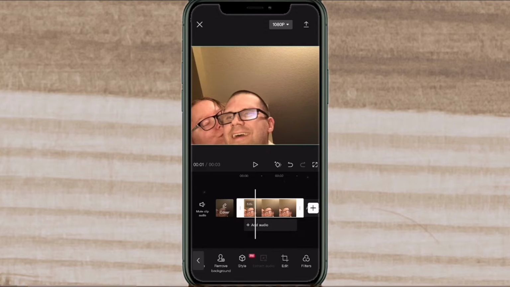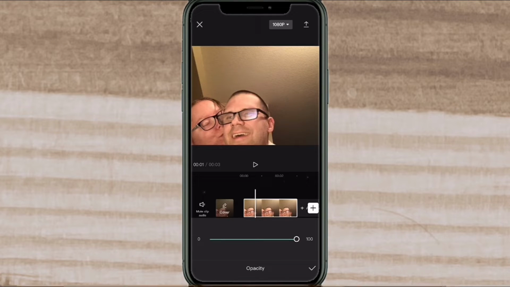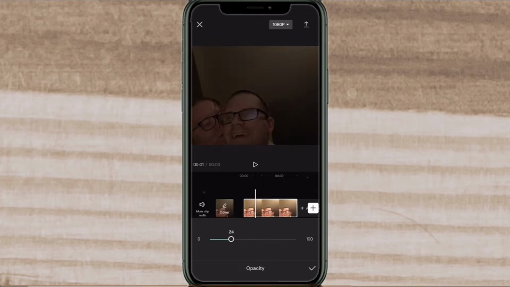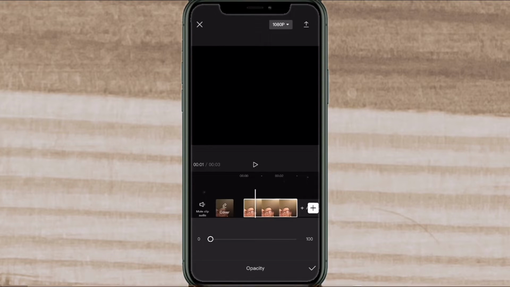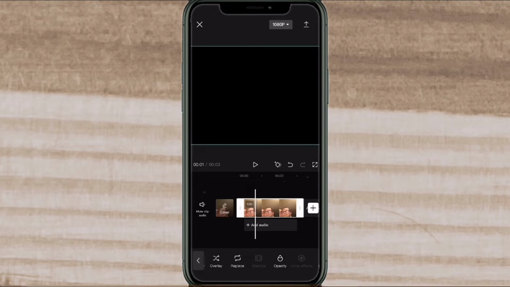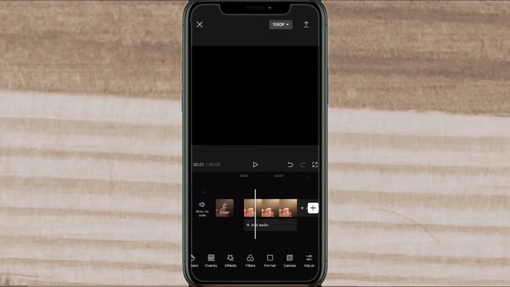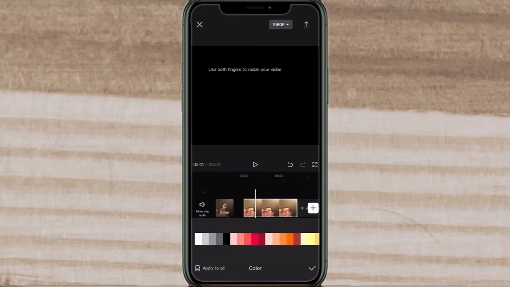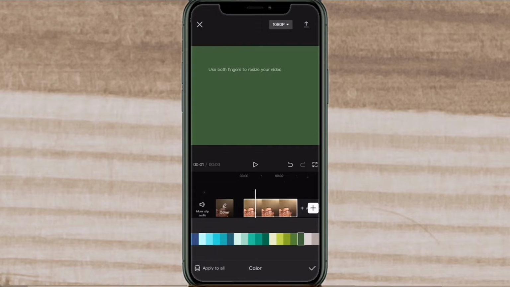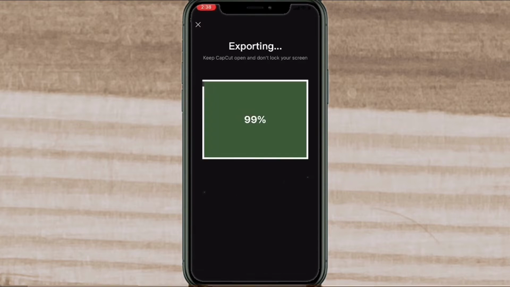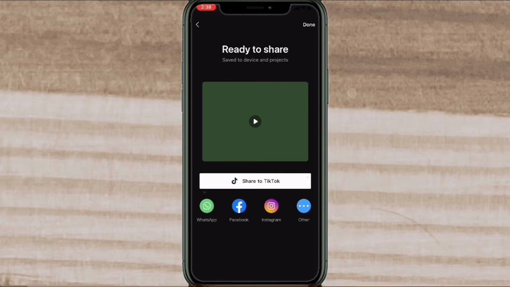Select your photo, swipe over and tap on opacity. Move the slider all the way to the left. The background should look black by default, but you can change the color. Tap on the check mark. Go back to the main timeline using the left facing arrow, then choose Canvas, then choose Color, and choose a green color. Export that colored square as a video clip.